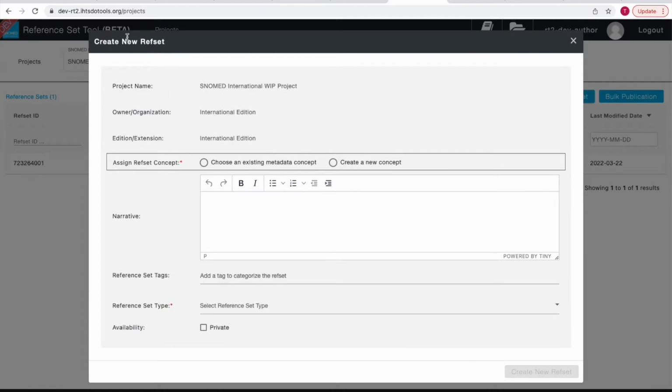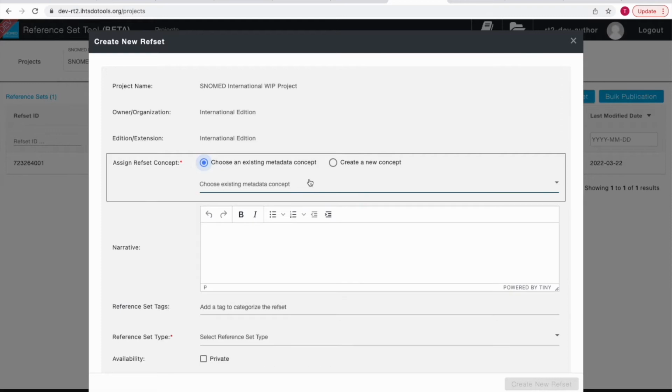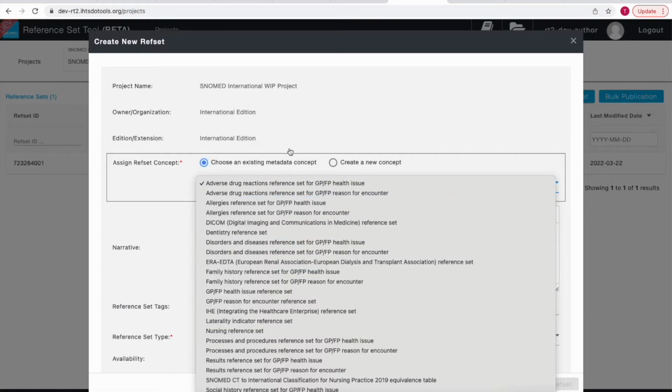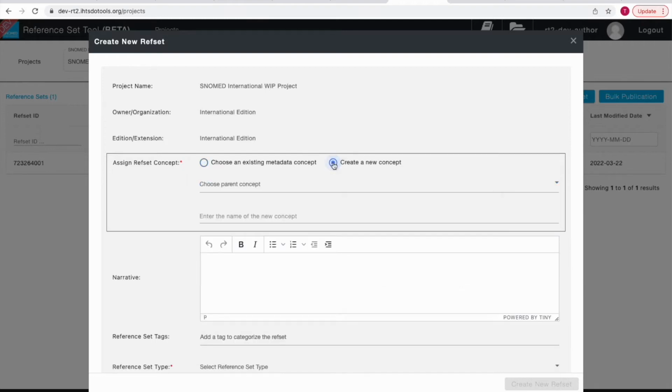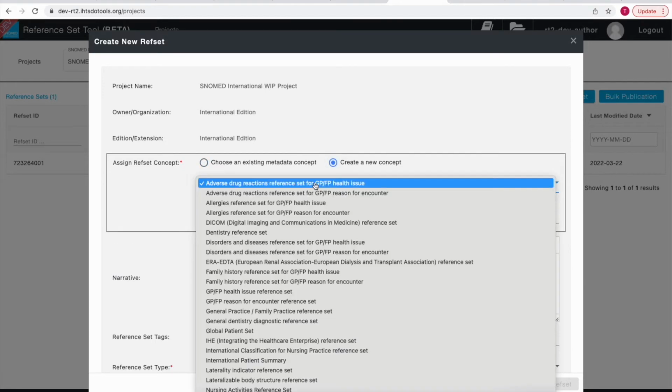Since I have a project already specified, it will fill in that detail for me with the project name, owner, and edition. I can then choose an existing metadata concept that is not currently in the tool. So if I select that, I can then choose from a list of reference sets that are created within Snowstorm that I can choose from. I can also create a new concept, and then I can choose a parent concept.